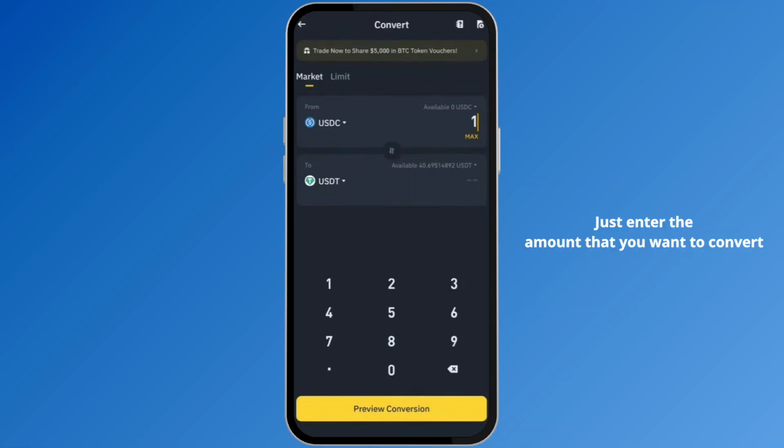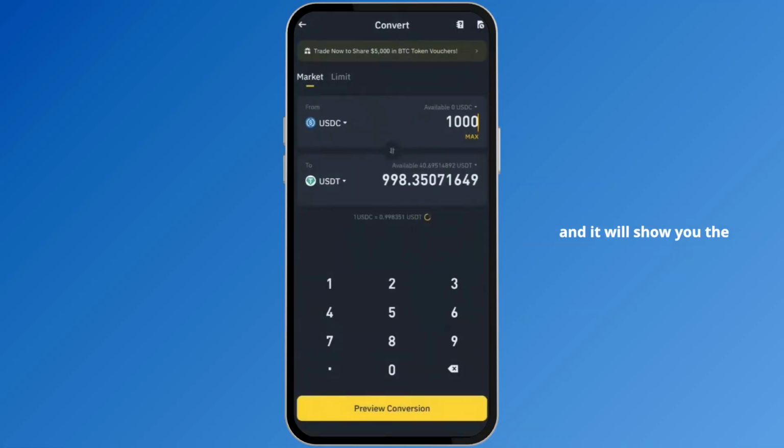Now just enter the amount that you want to convert and it will show you the corresponding amount of the other crypto. And it's as easy as that.